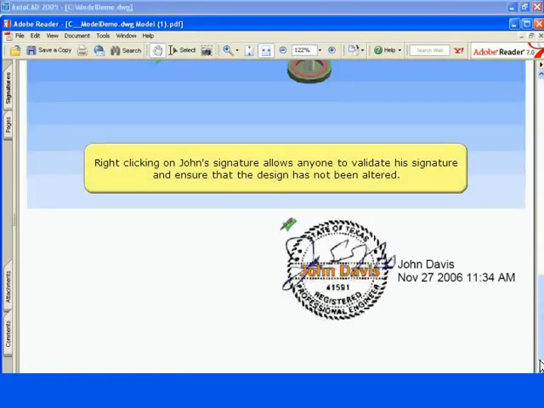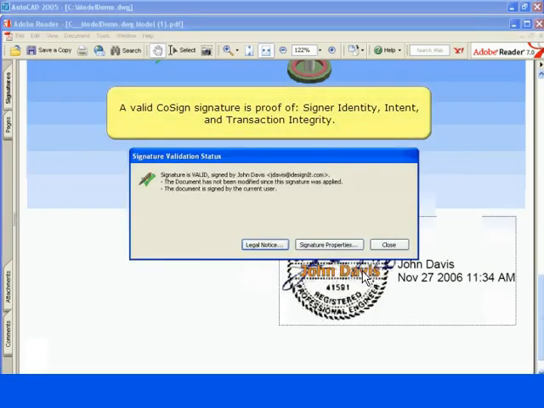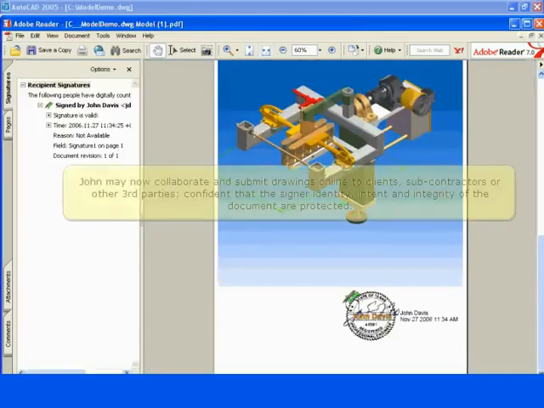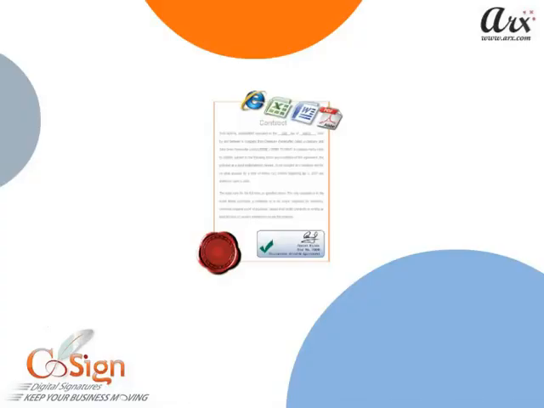Right-clicking on John's signature allows anyone to validate his signature and ensure that the design has not been altered. And a valid CoSign signature is proof of signer identity, intent, and transaction integrity. John may now collaborate and submit drawings online to clients, subcontractors, or other third parties, confident that the signer identity, intent, and integrity of the document are protected.